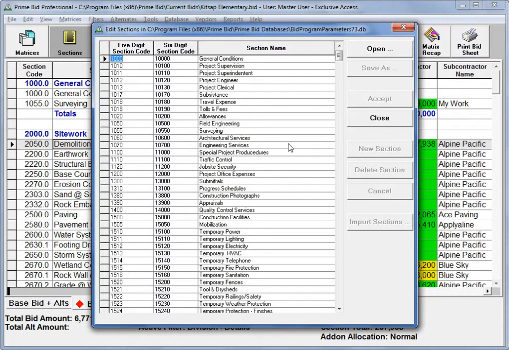PrimeBid comes shipped with a complete list of the divisions and sections and some sample job cost phases, bid items, and bid breakdown structures. The rest of the lists are up to you to determine what you want their contents to be.